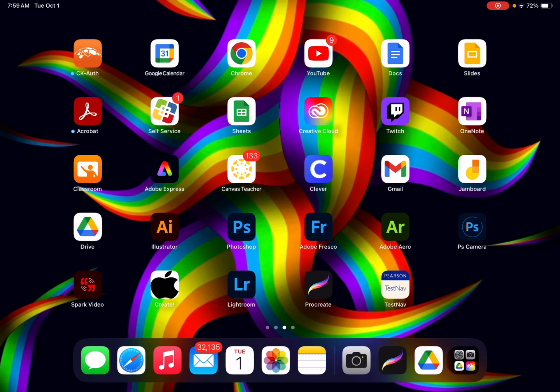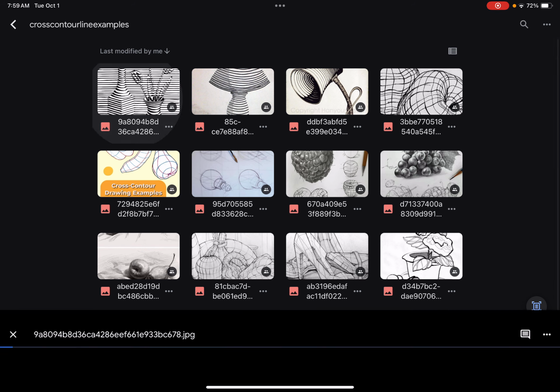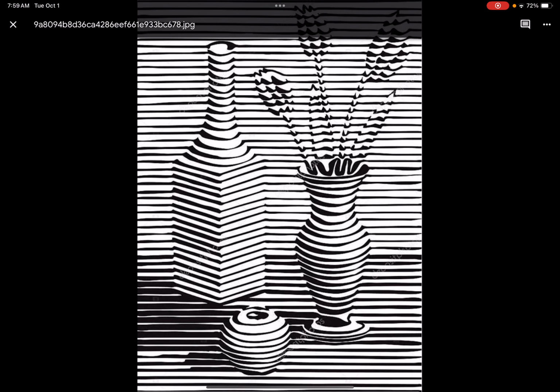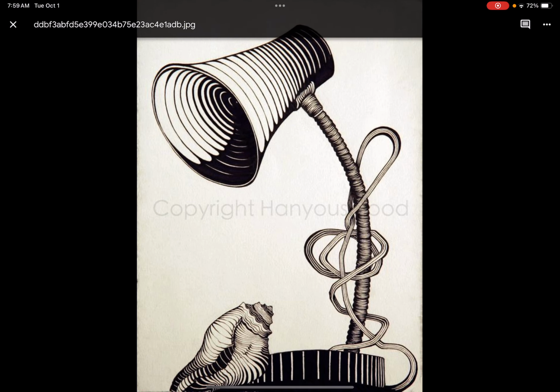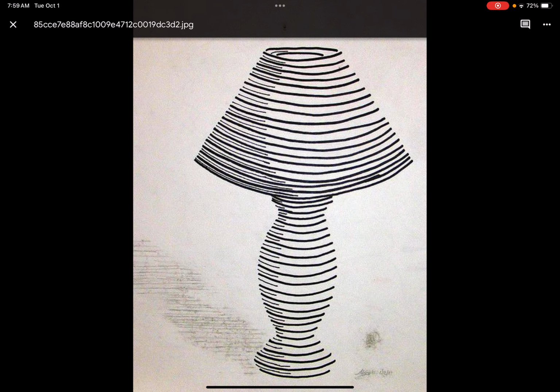Even before you get started, definitely take a look at the examples in the Google Drive folder. I don't have this set up on your Canvas yet, but you will have a link to the Google Drive folder. This is the approach that we're going to go with for your cross contour line drawing, so I'm just going to flip through these and explain it.